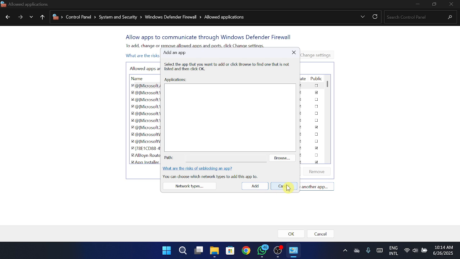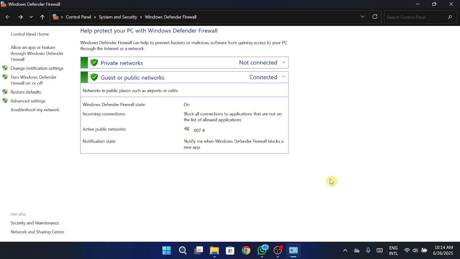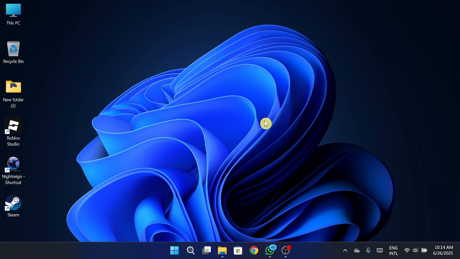That's it. You've just allowed the game through the firewall, and that can fix a lot of the black screen or loading issues players run into. And there you go, that's one of the most common solutions that actually works.